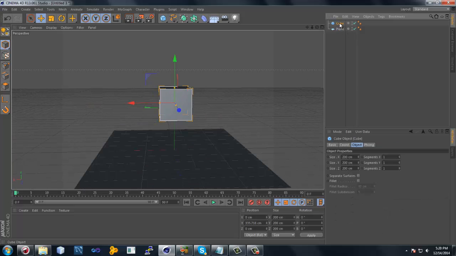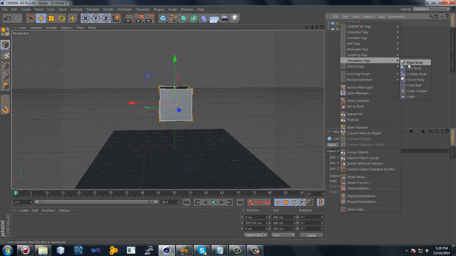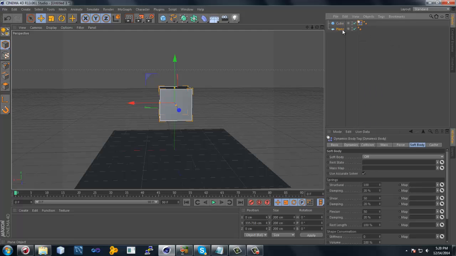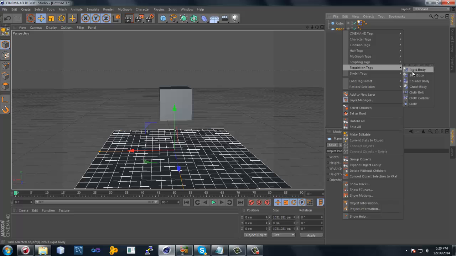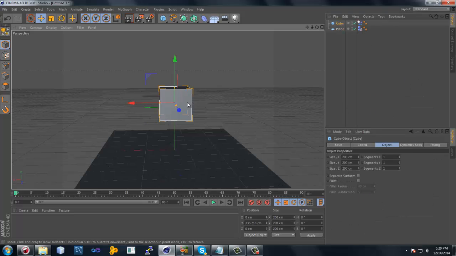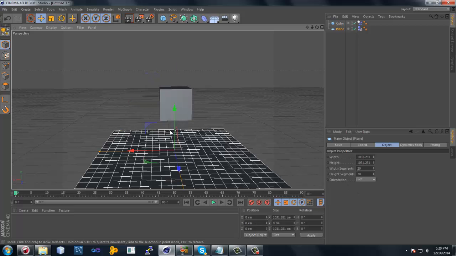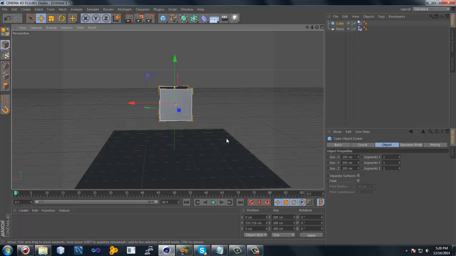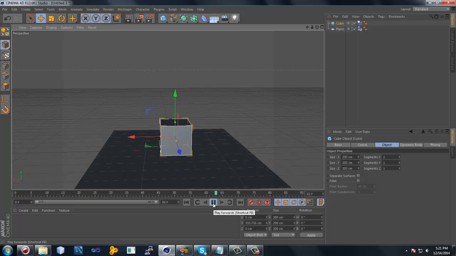And then go to the cube, right click, simulation tags, rigid body, and click on the plane, collider body. And make sure whatever this is colliding with, or whatever this is going to land on, has the collider body, and whatever you want to throw at the collider body is a rigid body. It's complicated, but just work with that concept. Now once you play, the physics will be activated.